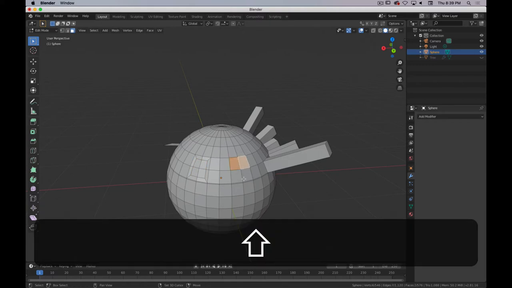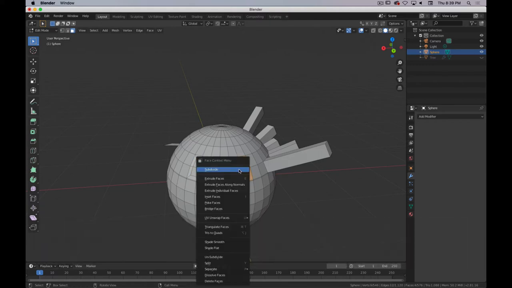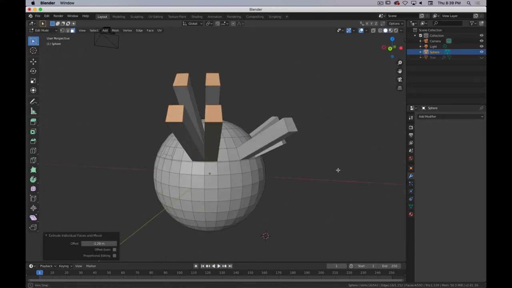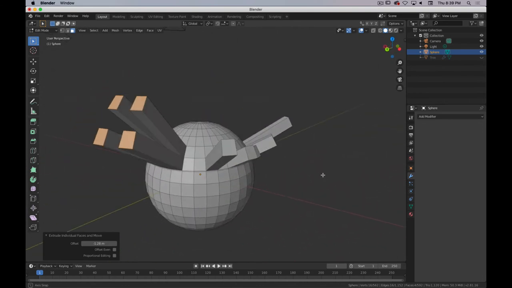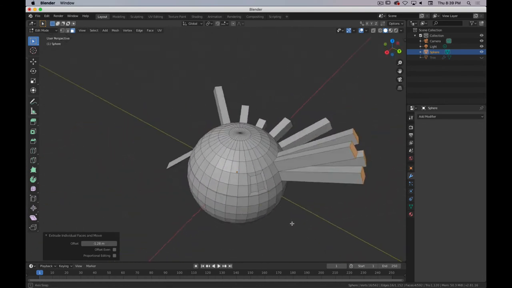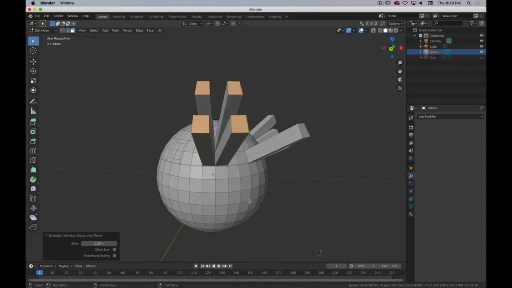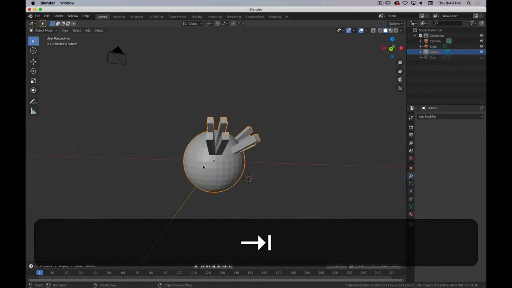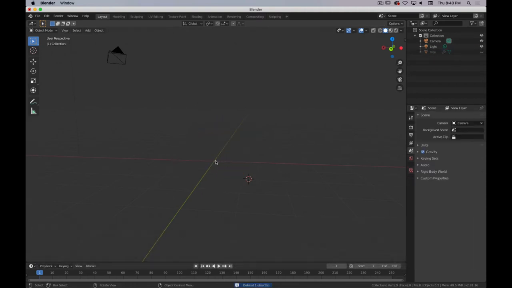But if you select multiple faces, you can either right click and extrude individual faces, or the key command is Alt E. But when you do that and extrude out, you can see that the faces don't stay together. There's a time and a place for this sort of thing too, but I want to show that you have a few different options when you're extruding. If you don't want all the faces to stay together, you can do it that way.